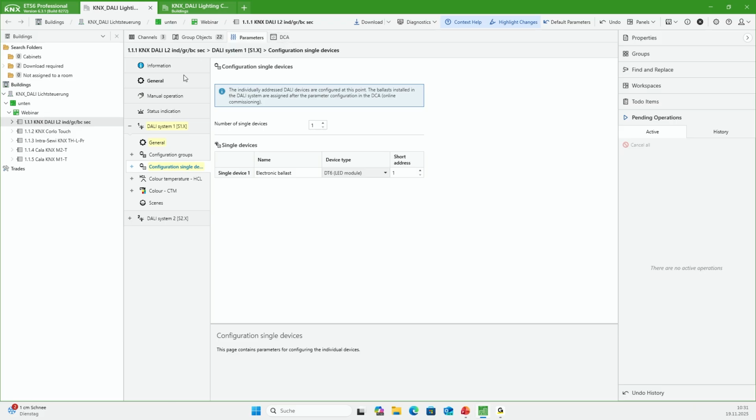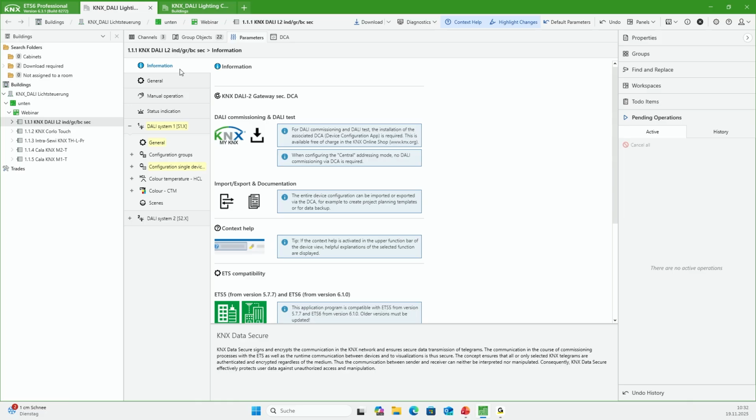So these are the parameters or the settings of this DALI device, or the DALI gateway device, to be specific. We have the information of this device. We can go to general settings, some manual operations, activate or deactivate status indicators, and mainly, the most important part, the DALI system settings. And here we can see DALI system 1 and DALI system 2 because this device is an L2 and supports 2 DALI lines.